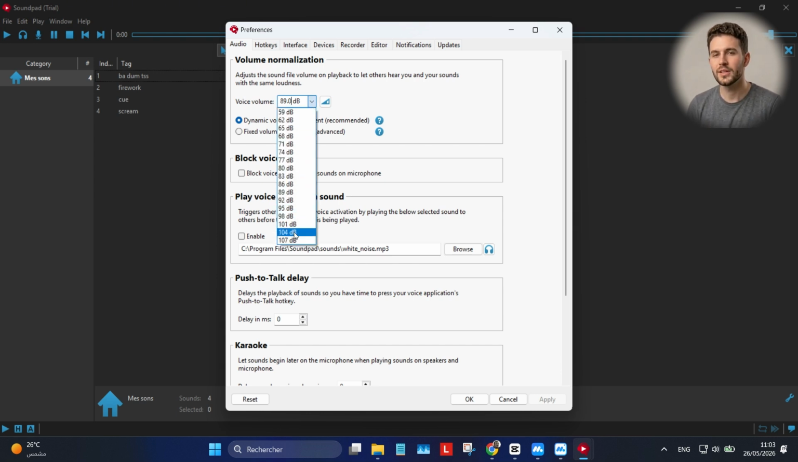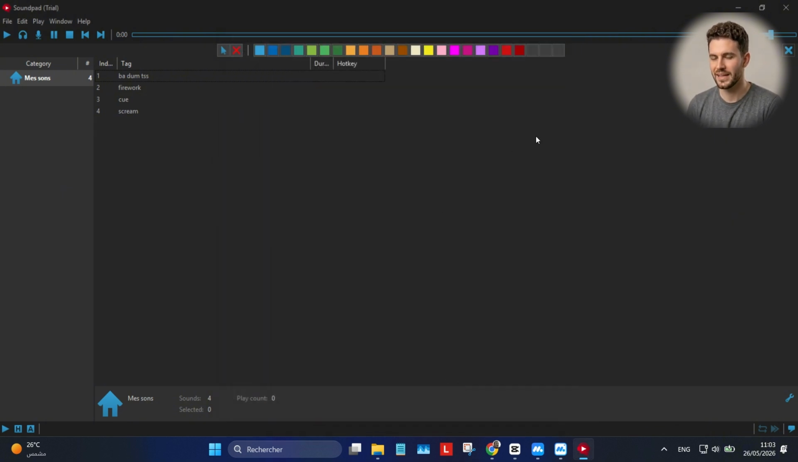Once you are happy with the new volume setting, click Apply or simply close the Preferences window. It is always a good idea to play a quick test sound to ensure the volume is perfectly balanced for your microphone output. And that is all there is to it. Your Soundpad audio should now be noticeably louder.